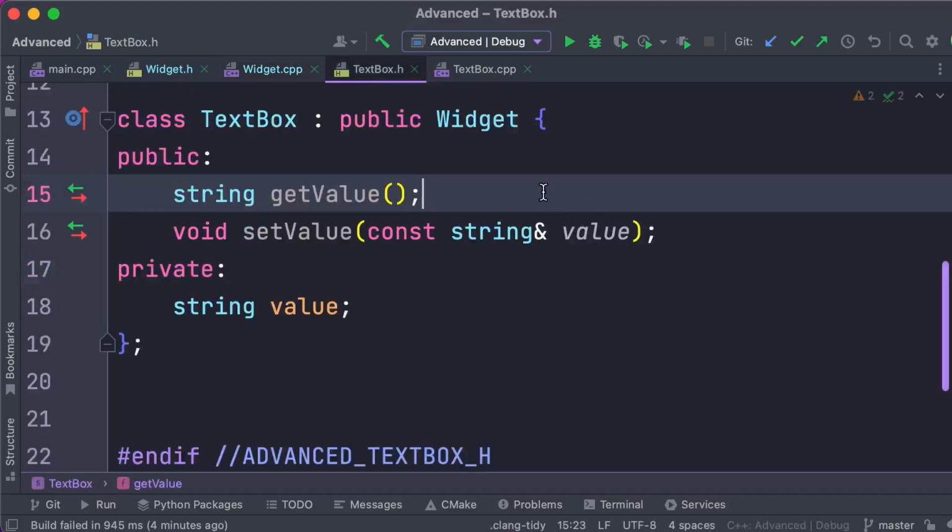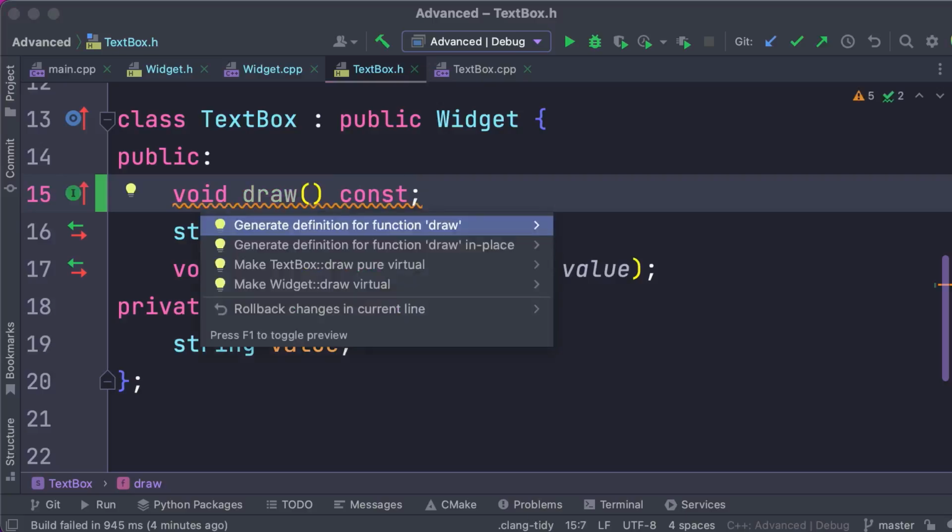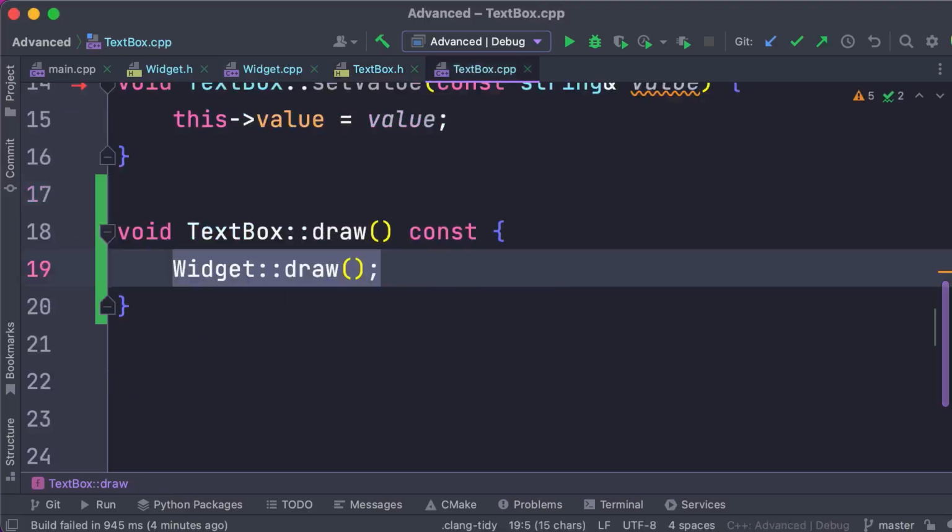So here in the text box, we add draw with the constant keyword. Now let's generate the definition. Now in the generated code, we have a call to the draw method of the base class. We don't need this for now, so let's remove it. And instead, we're going to print drawing a text box.